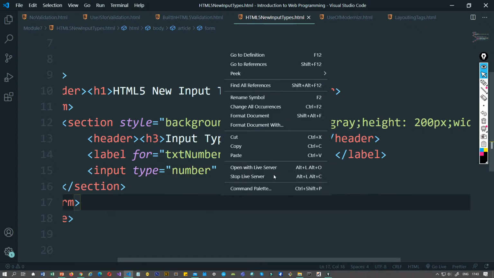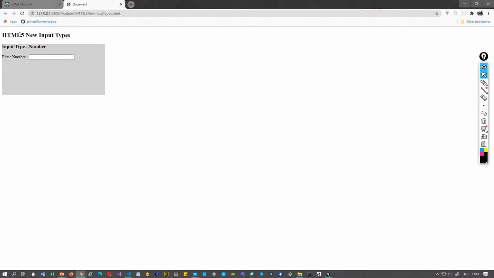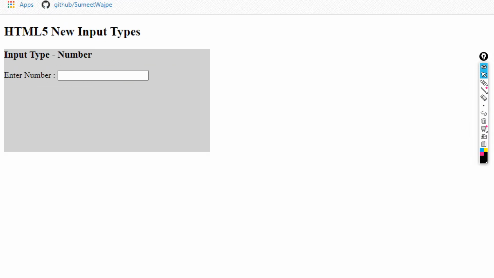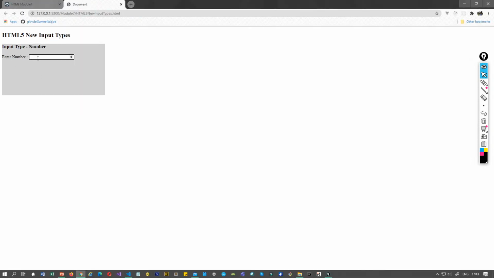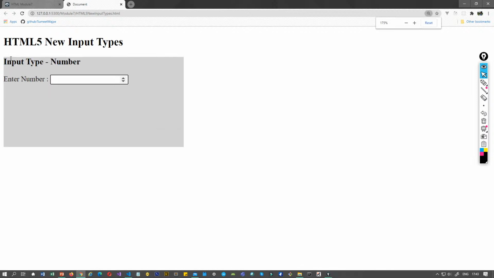Let's see how this looks in the browser. If I right click and say open with live server, fine, that's my new input type. You can see the input type number, and now I need to go back and enter a number here. As we saw yesterday with input types, before we go into that input type, what is the use of this enter number as a label? If I refresh the page, there is no focus as of now.